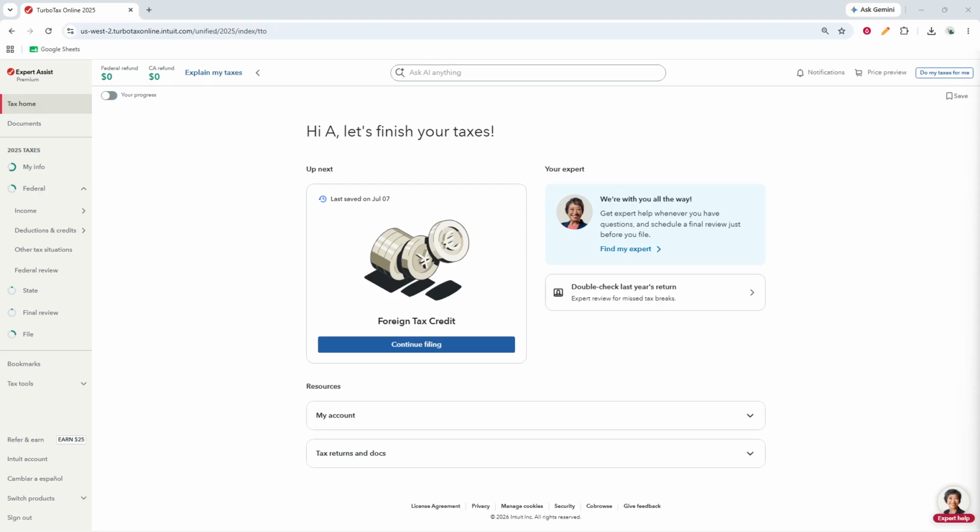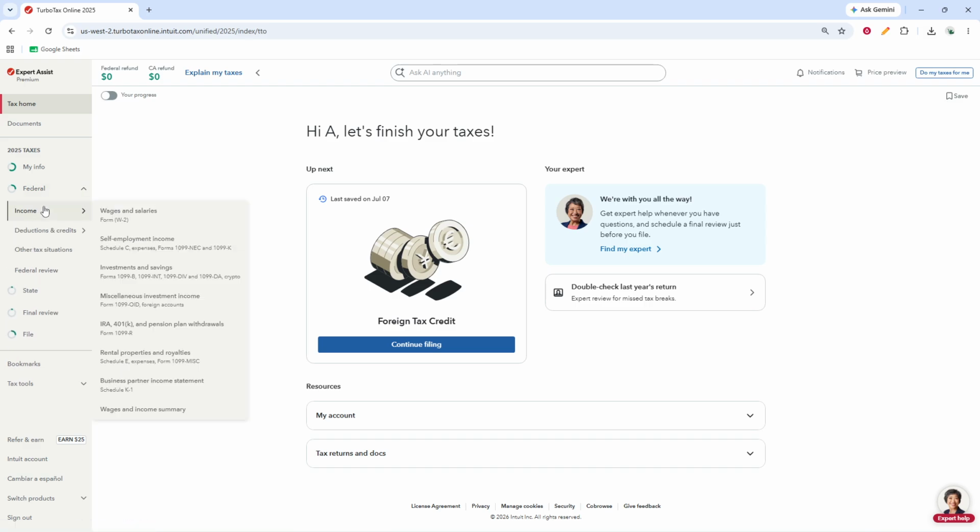By the end of this video, you will know how to enter Form 1116 Foreign Tax Credit in TurboTax. Start by signing into your TurboTax account and opening the tax return you want to work on. Once you are inside the return, go to the Federal section, then open Deductions and Credits.